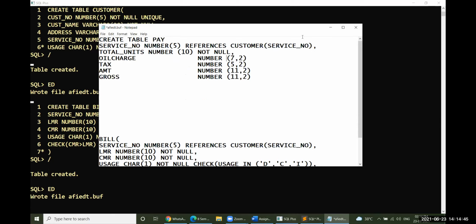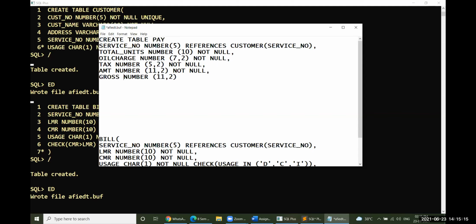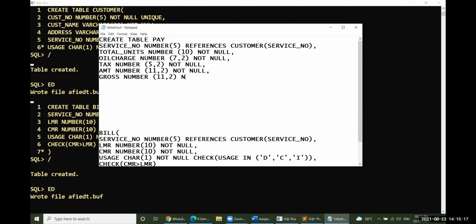Using the program, you have to find the total units, and I'll check this also. Okay, NUMBER of 10 or 2 already is there, so it is not null. Okay, comma, and the tax also. Normally tax will be paid by us on this one also, so not null. Then followed by amount to be paid, which will also be not null. Then followed by gross, how much amount you are supposed to pay. That's also not null. Everything will be expected.